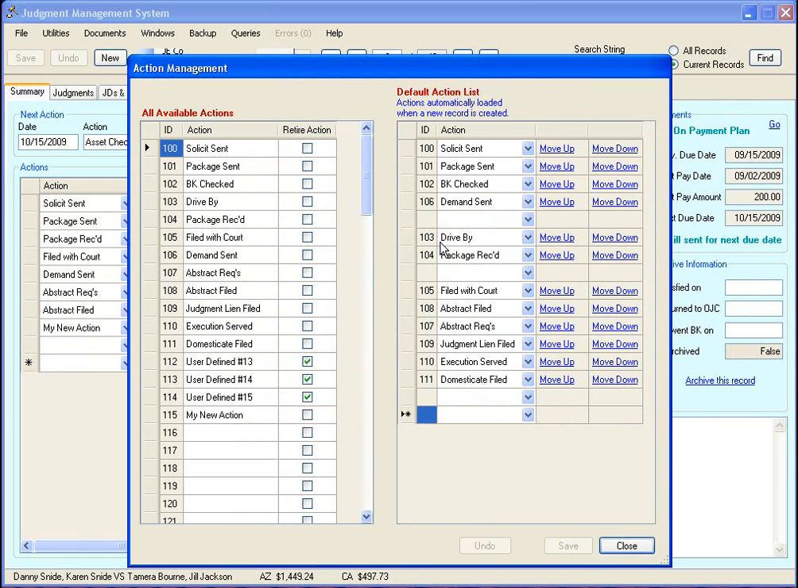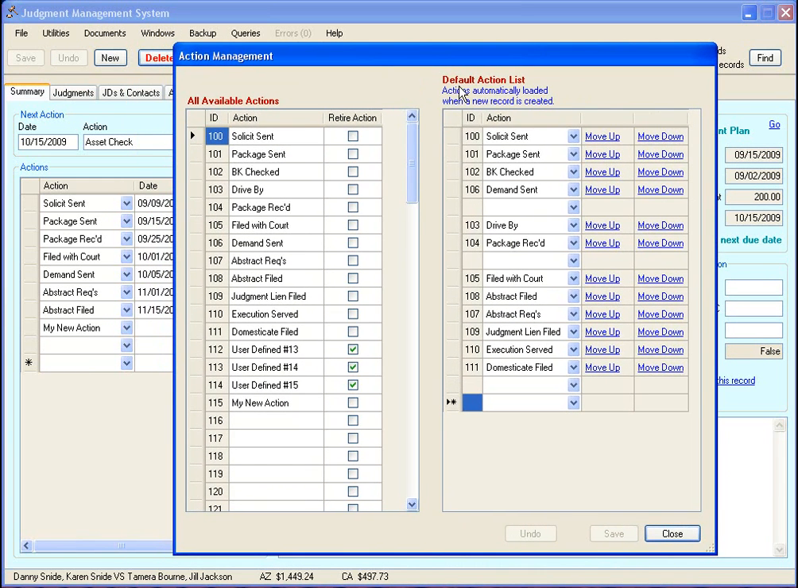Go to the action list again, and what I want to show you too is how this retire action works. If you have an action and you've been using it for a while and you decide, well, geez, I just no longer want to use that, you can click on that and it won't show up in the list anymore.